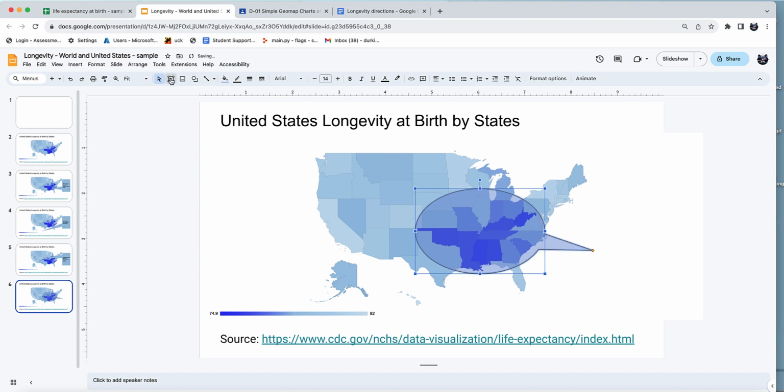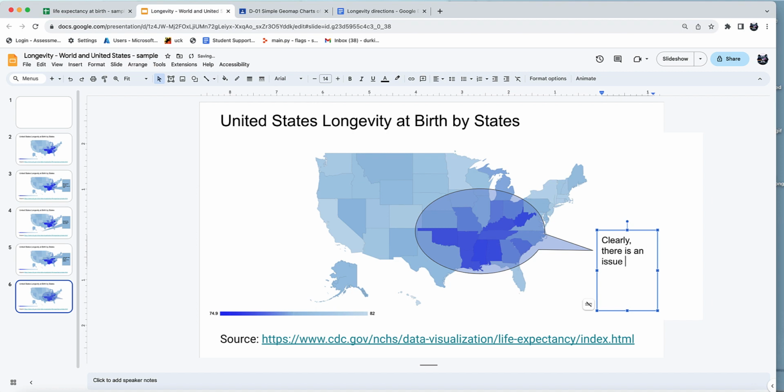And now I'll just grab another text box and say clearly portions of the Southeast have an issue. So in the southeast part of the nation, there's definitely an issue with people not living as long. And I'm not sure the reasons for that, but certainly it would be something worthy of further research.